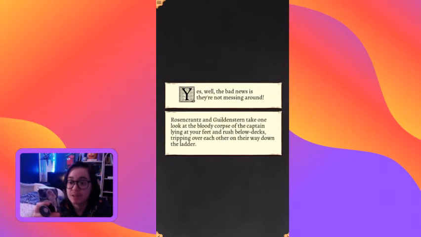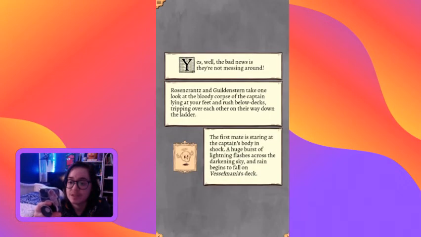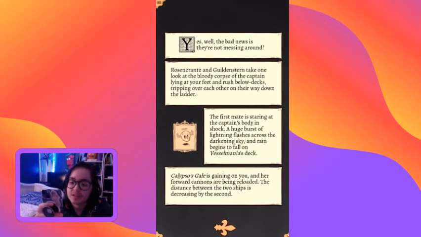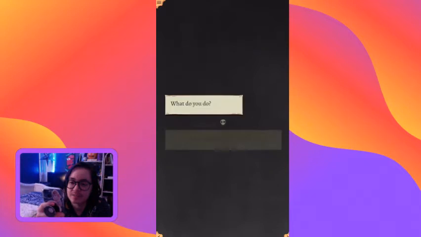Rosencrantz and Guildenstern take one look at the bloody corpse of the captain lying at your feet, rush below decks, tripping over each other on the way down the ladder. The first mate is staring at the captain's body in shock. A huge burst of lightning flashes across the darkening sky, and rain begins to fall on Vesselmania's deck. Calypso's Gale is gaining on you, and her forward cannons are being reloaded. The distance between the 2 ships is decreasing by the second. What do you do?